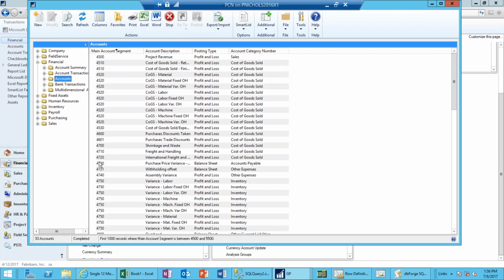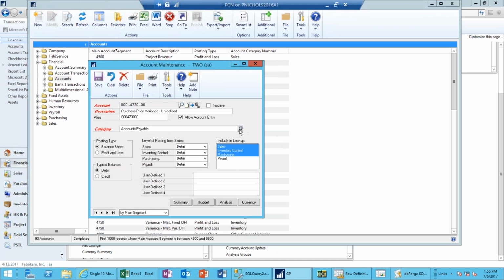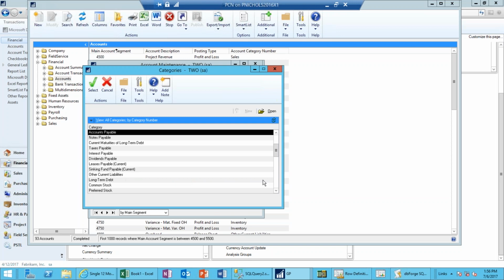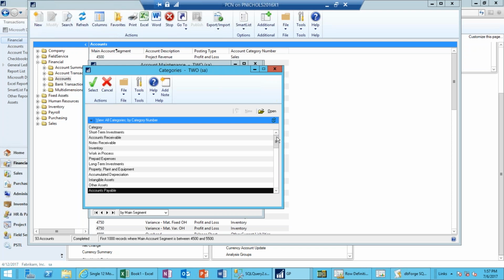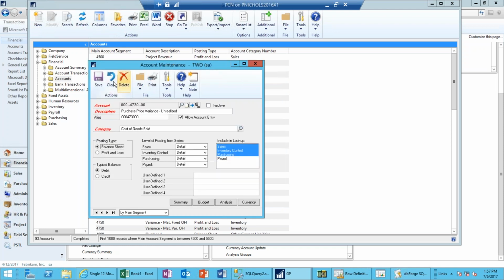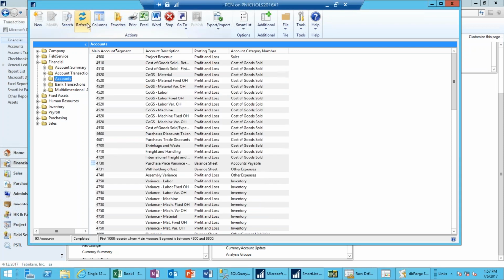And as I start looking down through there, I come to my purchase price variances, and I see that it's set up as an accounts payable category instead of being in with my cost of goods. So I can actually just go in, change this category. If I can find the category that I want to change it to. Because unfortunately, these are not in alphabetical order. There we go. I can save it. Refresh my Smart List, verify that change took place, and it certainly did.